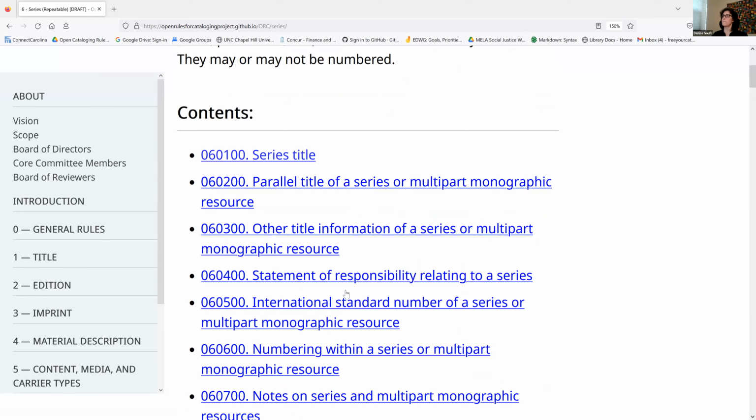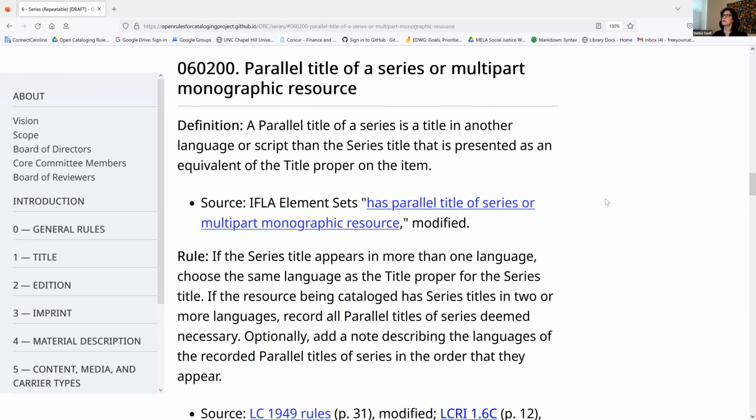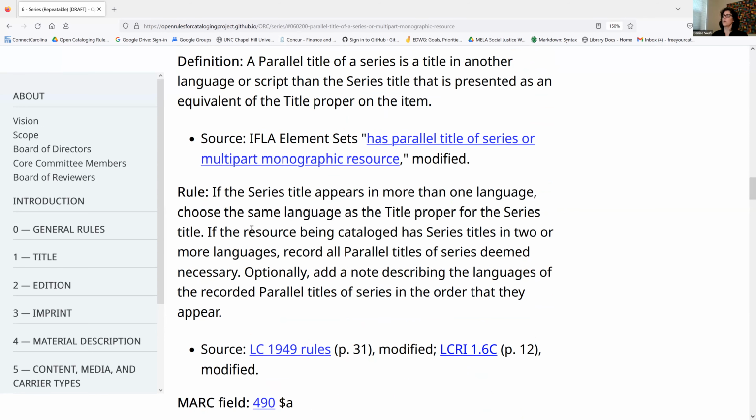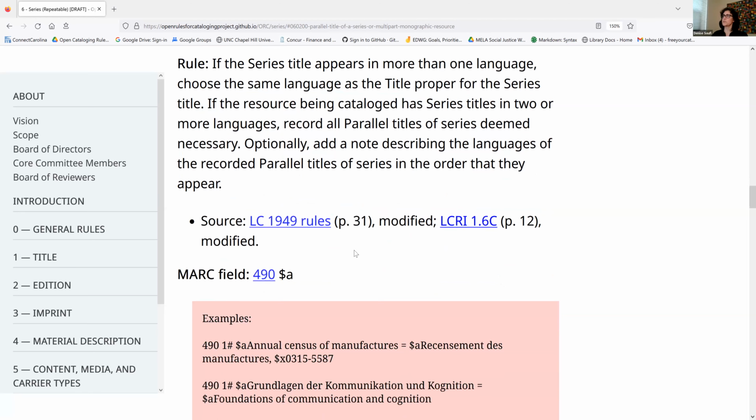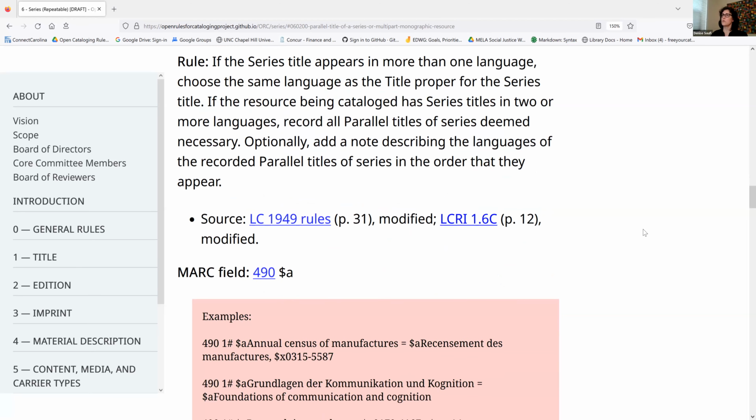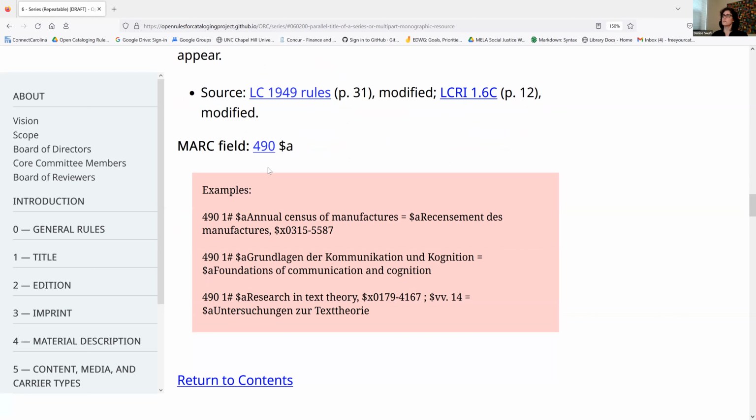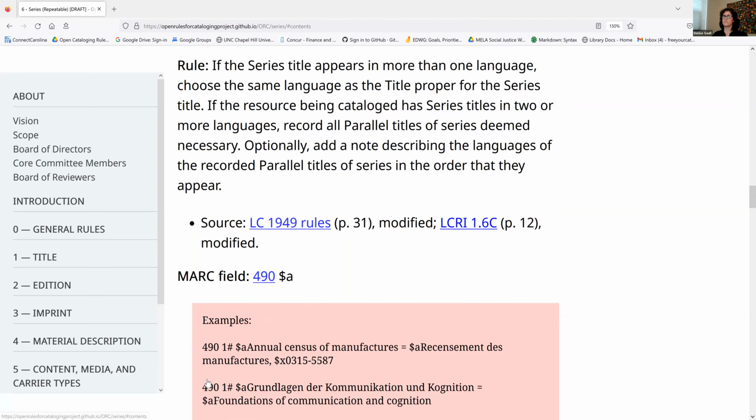Let's go to the one that Faye showed you. So parallel title. Here you can see we have our definition and we have the source of that definition. We have a rule, and then we have the sources for that rule. And then we have the mark field and examples. All the sources are out of copyright or open source, as Faye mentioned, and links are provided for both the sources and the mark field. Clicking on them will open up a new tab. At the end of every rule, there's a link to take you back to the table of contents.